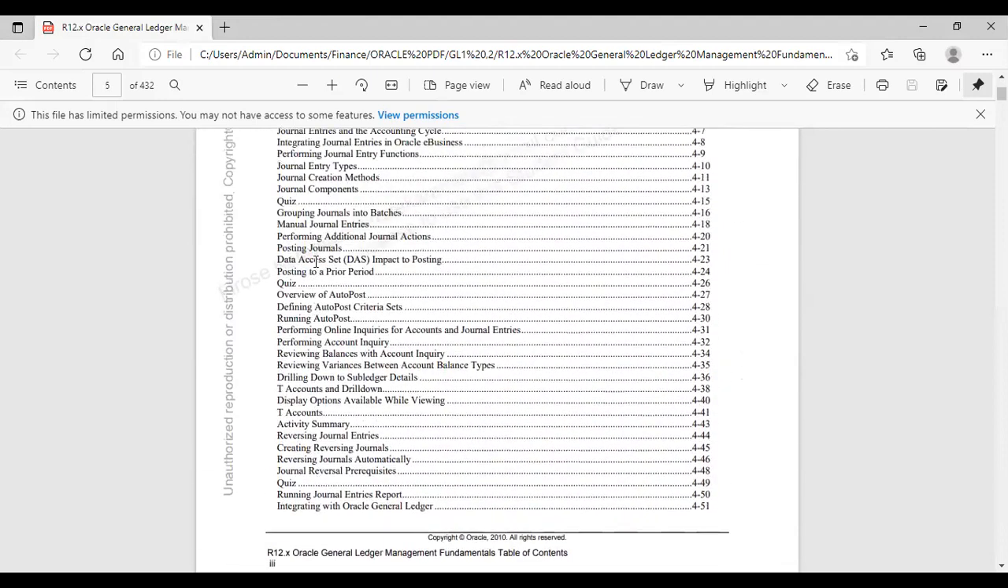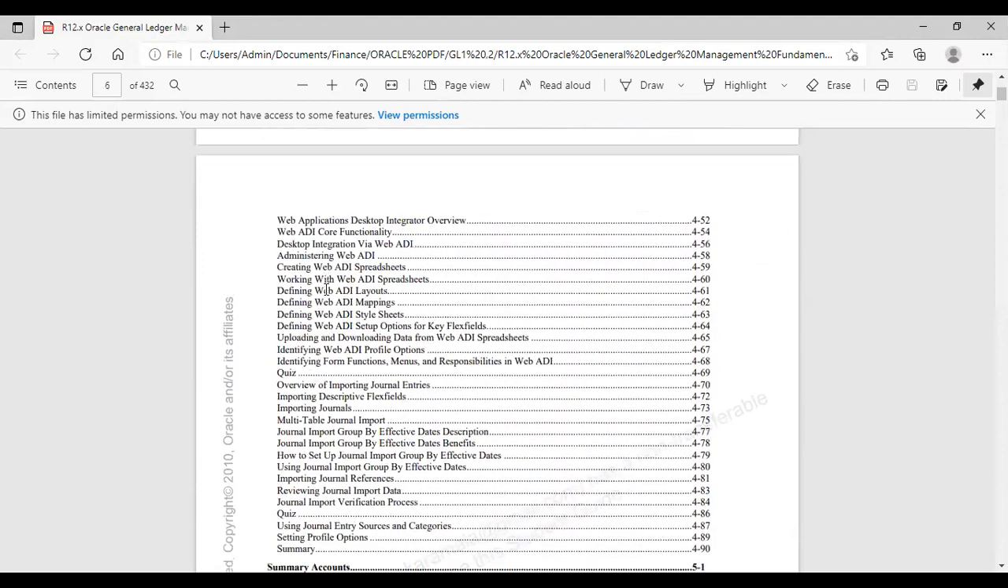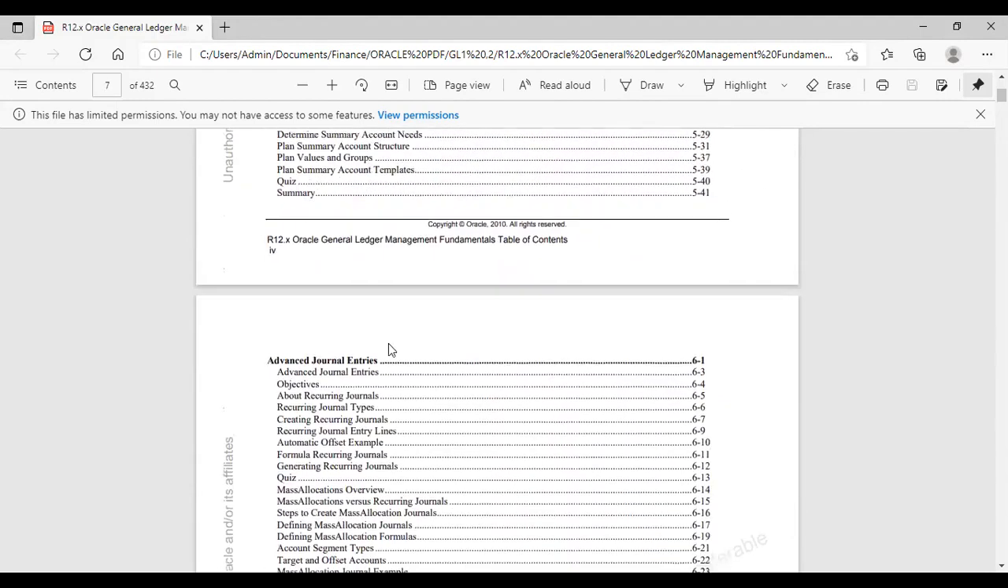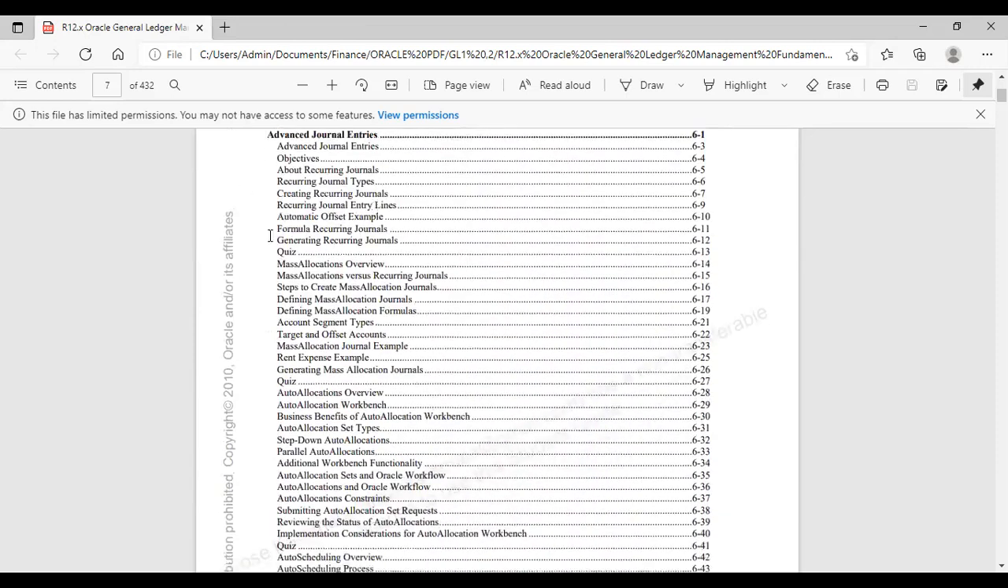WebADI, nothing very difficult. It is an Excel tool. It will upload into the Oracle. And summary account. Okay, we'll see advanced journal entry. What is advanced journal entry?